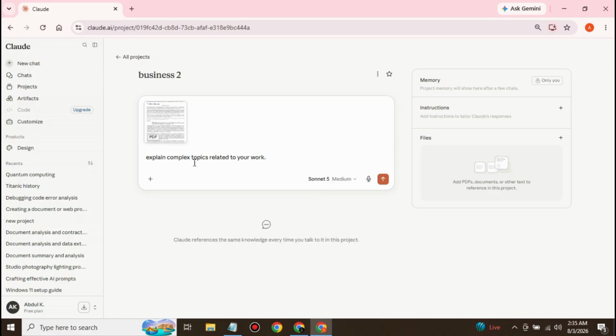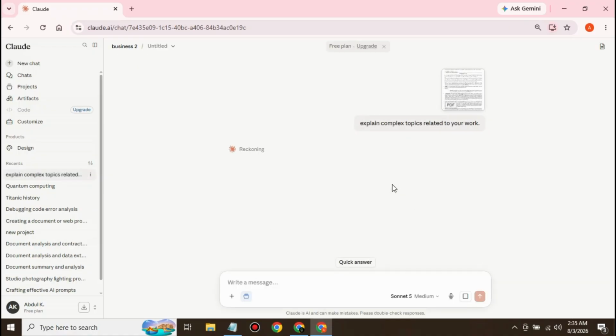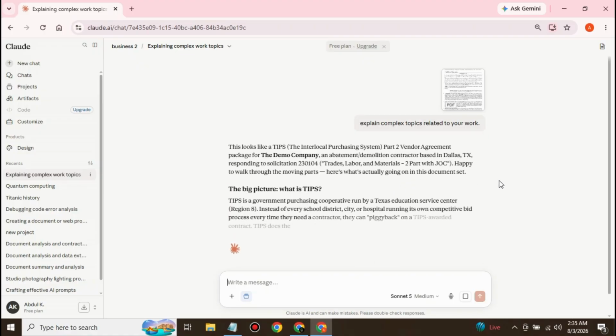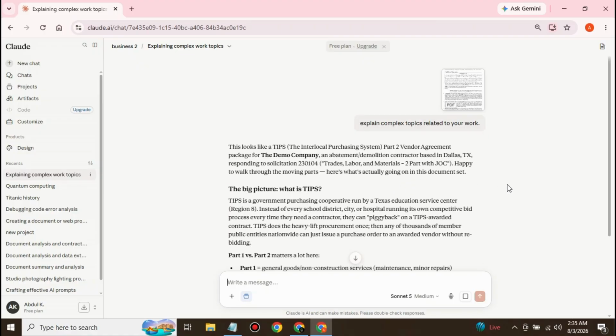Ask Claude to draft emails, summarize documents, brainstorm ideas, create outlines, analyze information, or explain complex topics related to your work. Clear instructions usually produce more accurate business results.